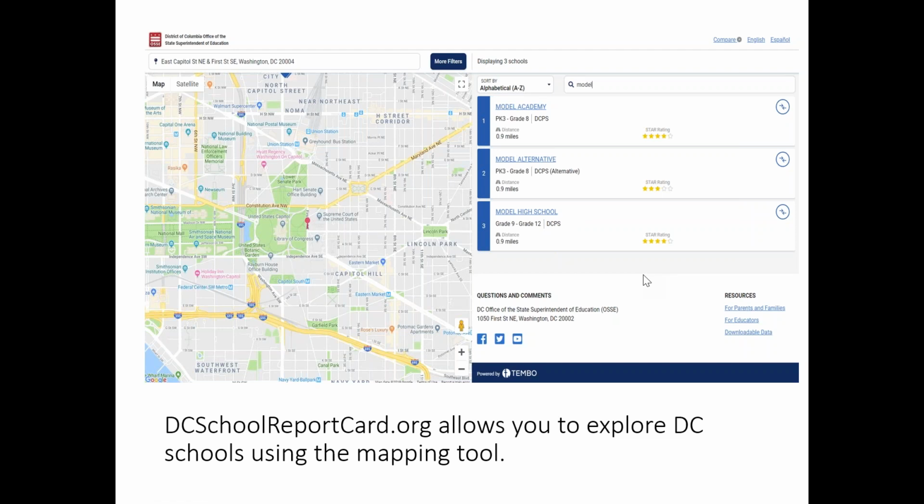There are a lot of different ways that you can explore this information. You can type in an address and it will zero in on that address and show you schools that are close by. You can select filters and you can sort the information. Let's explore those tools now.